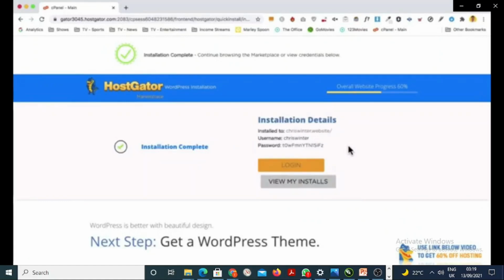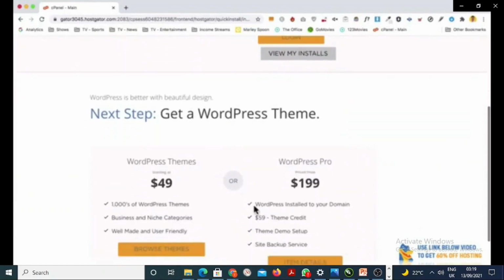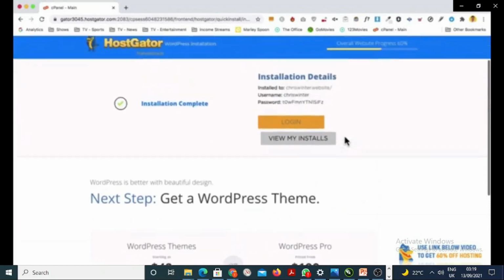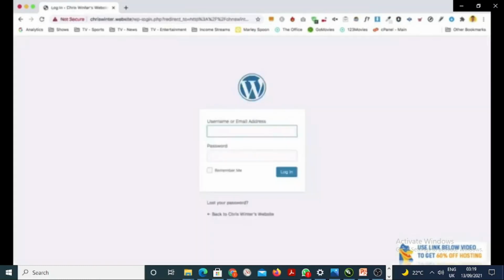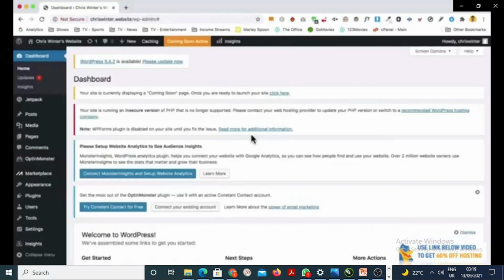Fantastic. Your installation is complete, and now you can simply log in. They want to sell you all this stuff, but you don't need it. Just grab your username there and then you log in. You put your username and the password that they gave you. You can click on remember me and you log into WordPress.